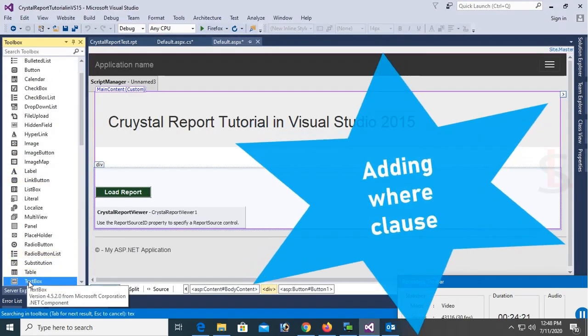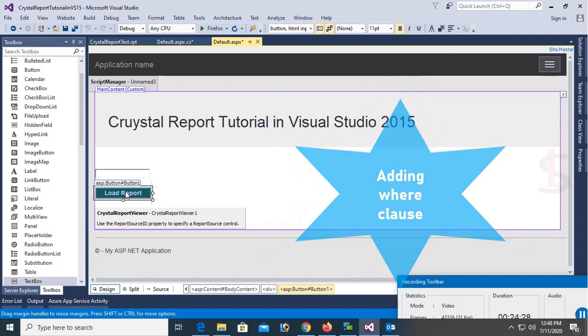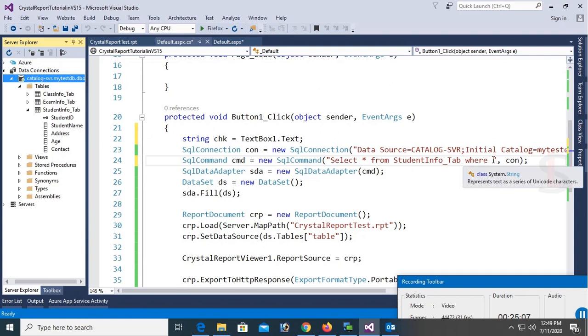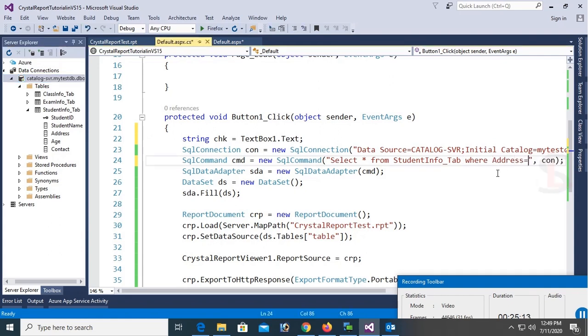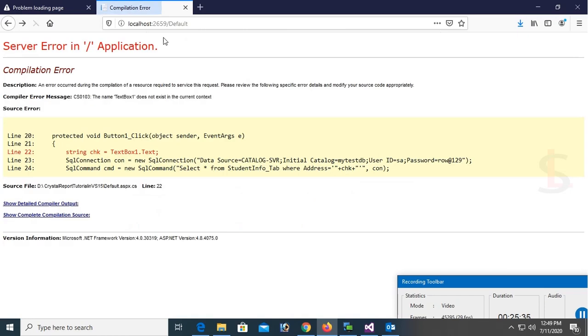Adding a where clause. Now I'm just displaying all the records, but now I will display using a where clause, I mean a specific clause. First of all, I will add the where clause. To add the where clause, I will add a text box to load data according to the text box text. In that case, string chk equal to TextBox1.Text, and where address, I will mention address, and after executing, it will display those student records whose address is as per the text box.